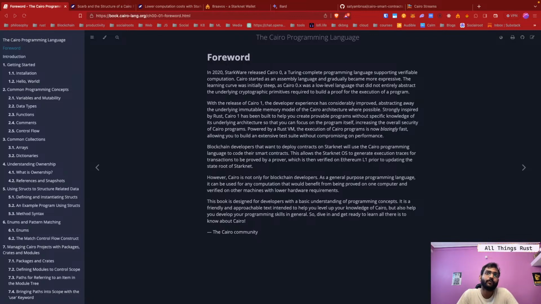Powered by a Rust VM, the execution of Cairo programs is now blazingly fast, allowing you to build an extensive test suite without compromising on performance. Blockchain developers that want to deploy contracts on Starknet will use the Cairo programming language to code their smart contracts. This allows the Starknet OS to generate execution traces for transactions to be proved by a prover, which is verified on Ethereum L1 prior to updating the state root of Starknet.